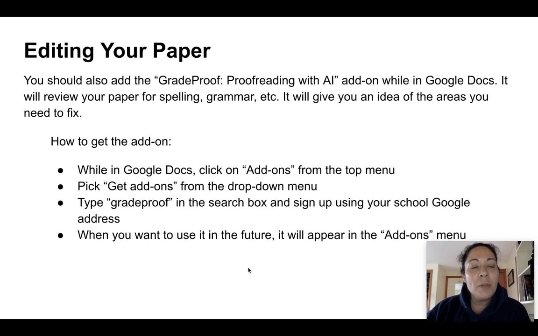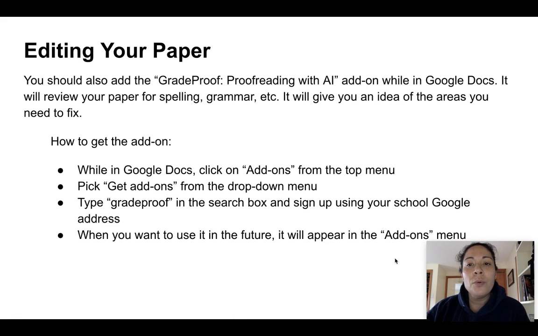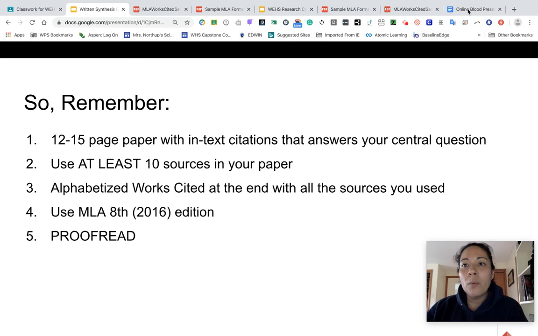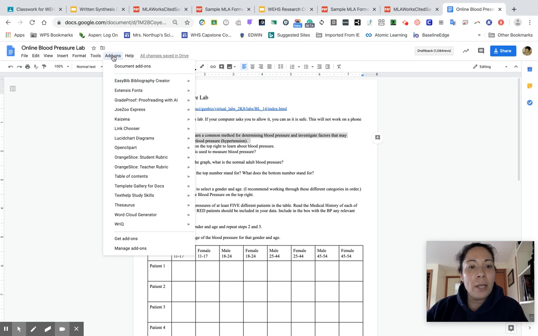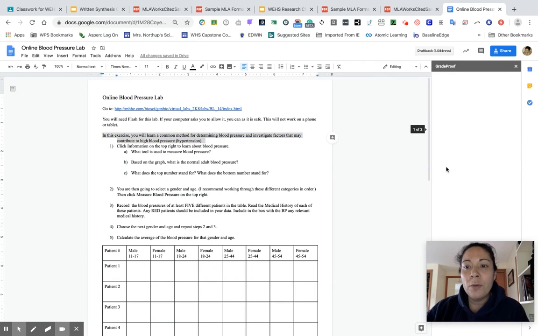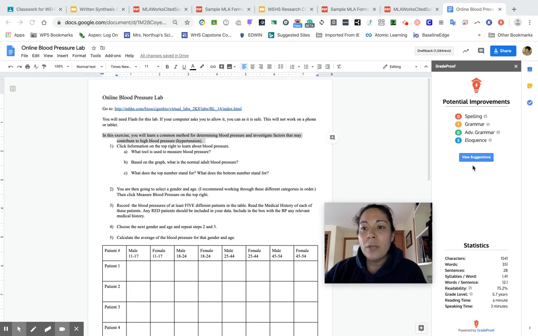When you're editing your paper, there's an add-on that you can put into Google Docs called GradeProof, and I'm going to show you what it looks like. To get it, when you're in your document, you click Add-ons from the top menu, then Get add-ons, and type GradeProof in the search box, and then you click it. Now I'm going to show you how to use it. When you're in a Google Doc, you go up to Add-ons, and you can see here I have GradeProof and Start. What it will do is review the spelling and the grammar in your paper. And then you can click View Suggestions.